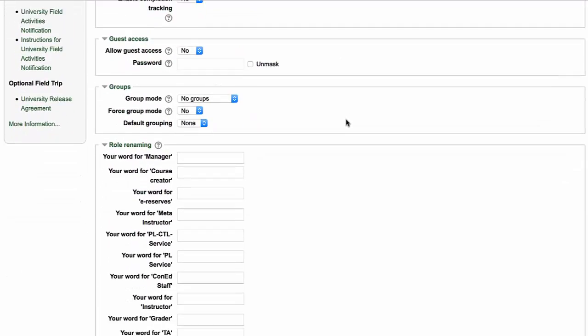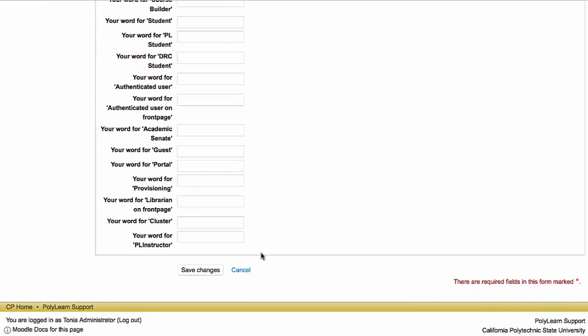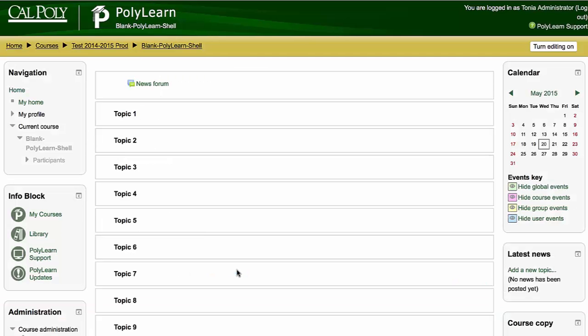There's some other features here too. Please look at the Edit Settings tutorial. It covers all these and explains them. I'm going to go ahead and cancel this because I am not ready to show my class.